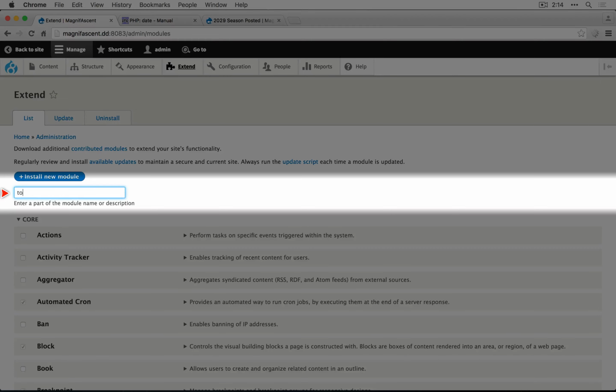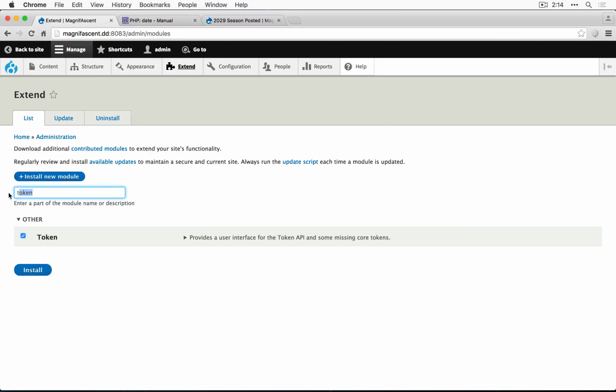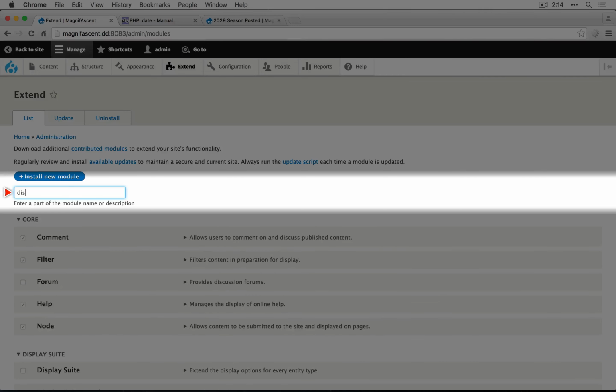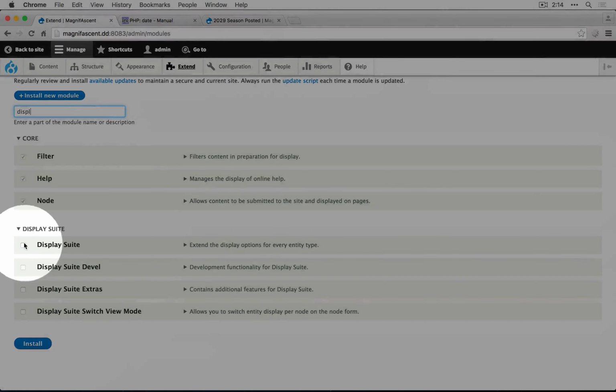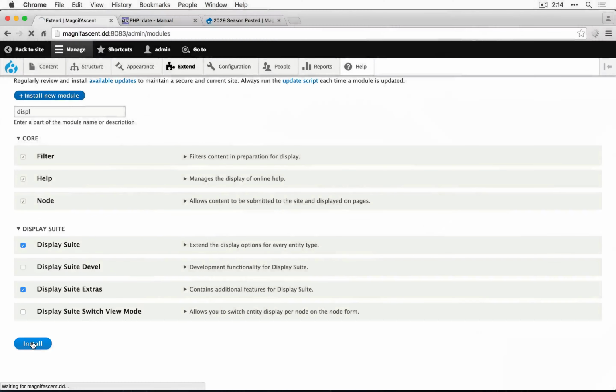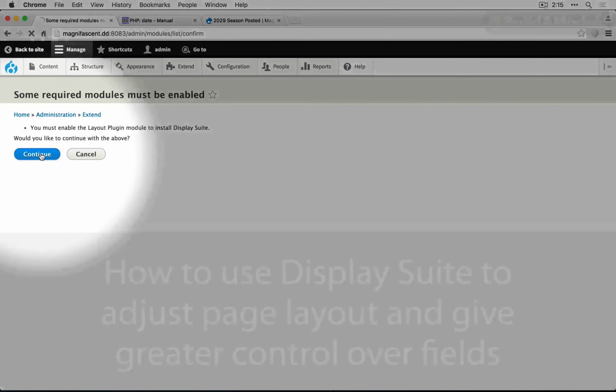And let's enable token and also a couple of the Display Suite modules. So there are 4 modules that come bundled with Display Suite. We want Display Suite and Display Suite Extras right now. I'll click install. We'll hit continue to install layout plugin as well.